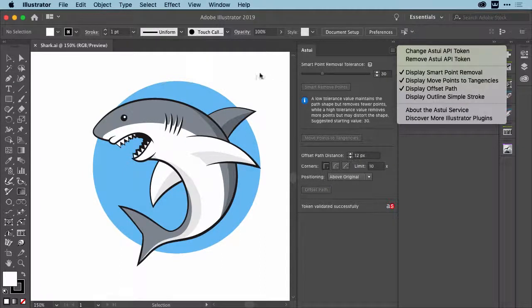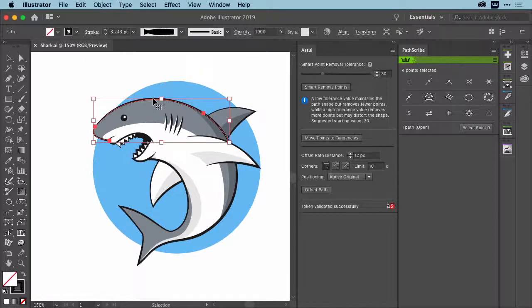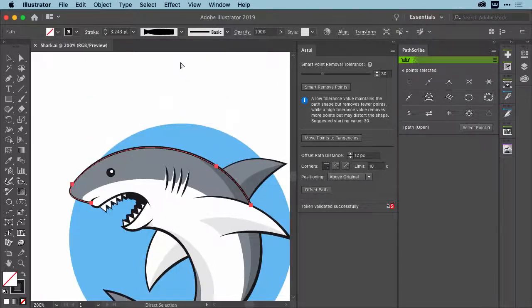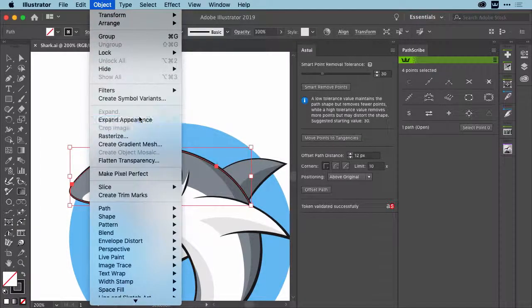But we're now going to operate on a single function just to demonstrate Astui in practice. And for this, I'm going to zoom in a little bit further and see this one stroke here on the top of the shark illustration. And I can see in the Path Scribe panel, which is part of an Astui Graphics plugin called Vector Scribe, it's made up of 4 points and it's one open path. But it's a variable stroke width path, a bit like if it's got a brush on it. And I want to expand that.